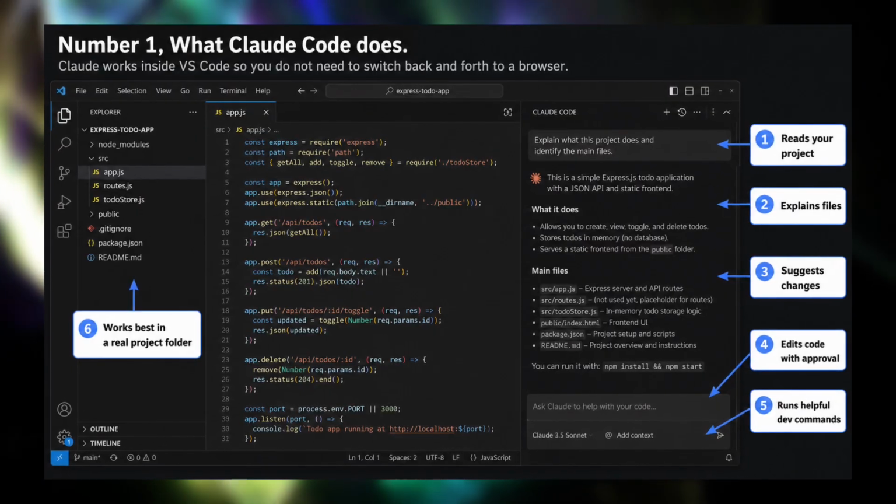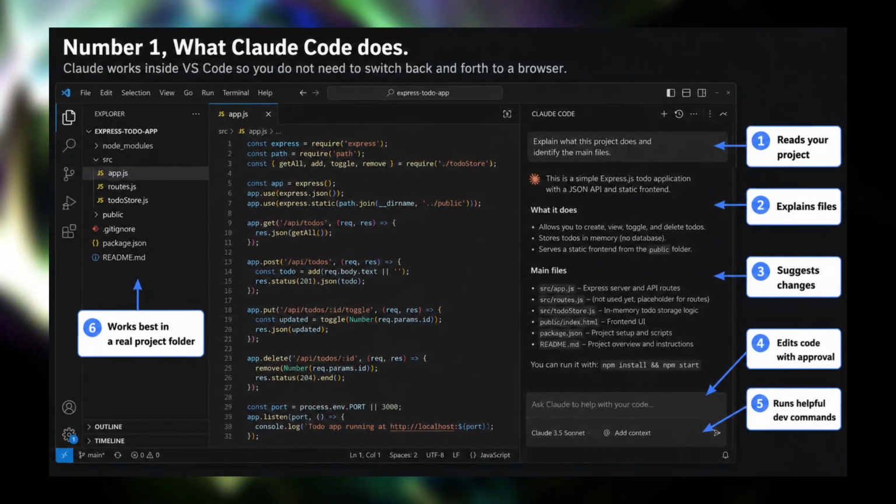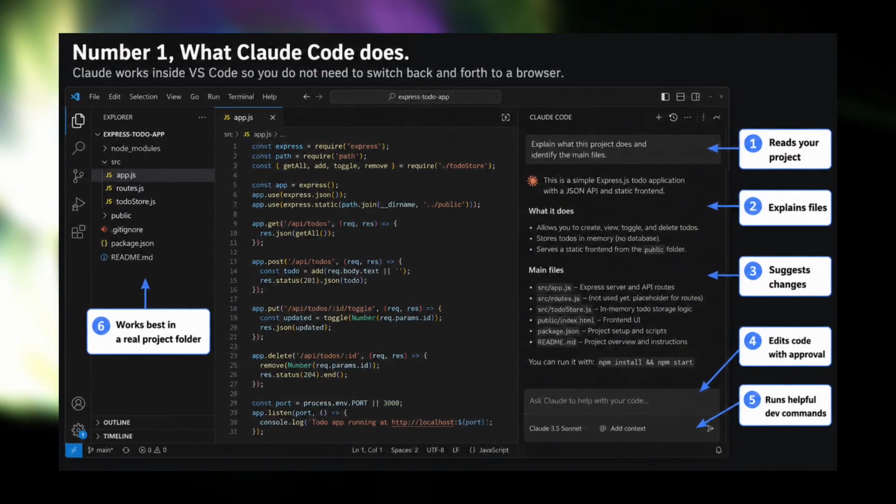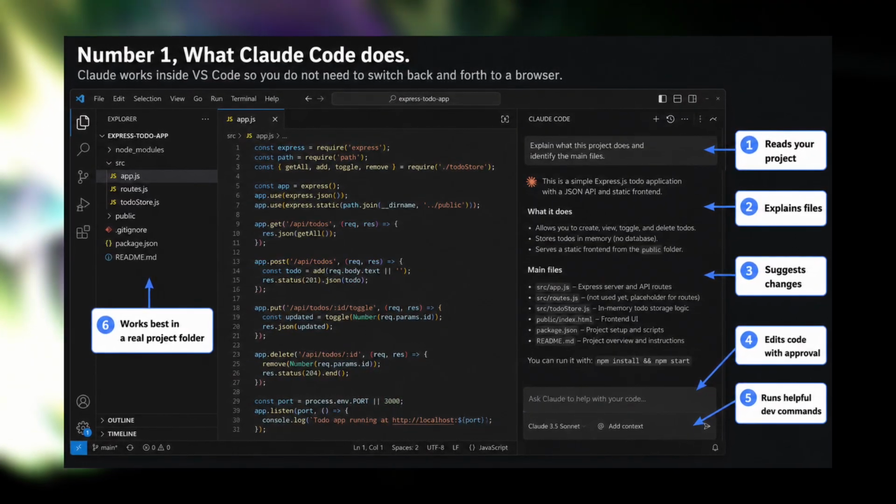The goal of this setup is simple. You want Claude available inside Visual Studio Code, so you do not need to copy code back and forth between your editor and a browser.